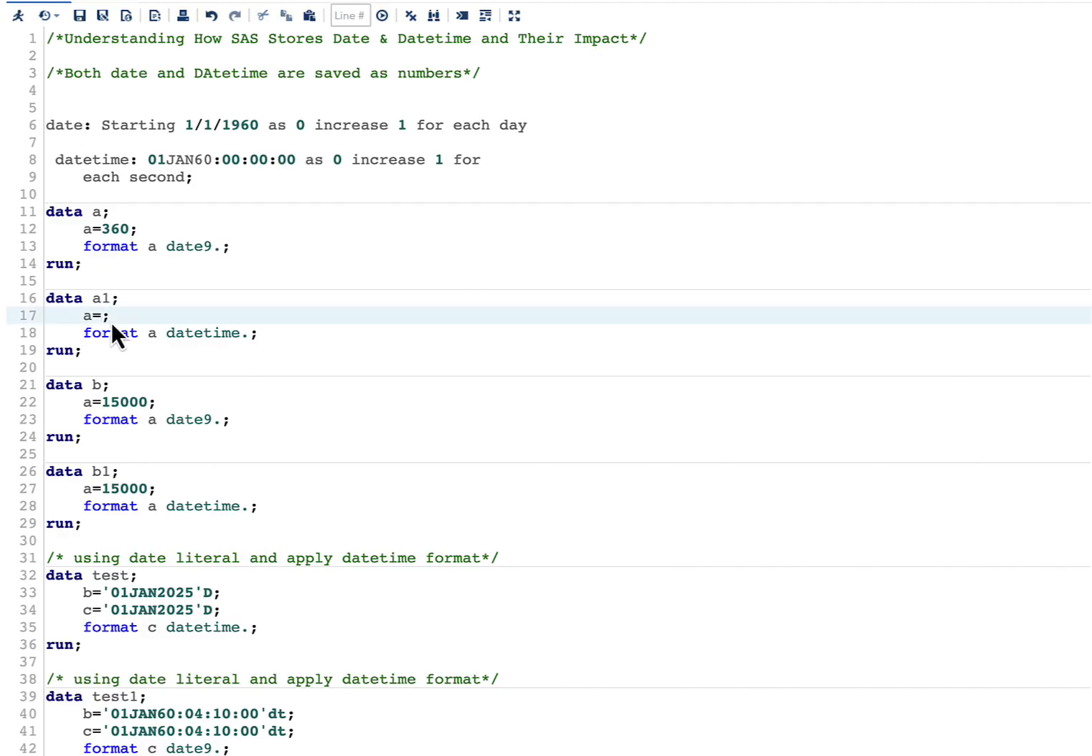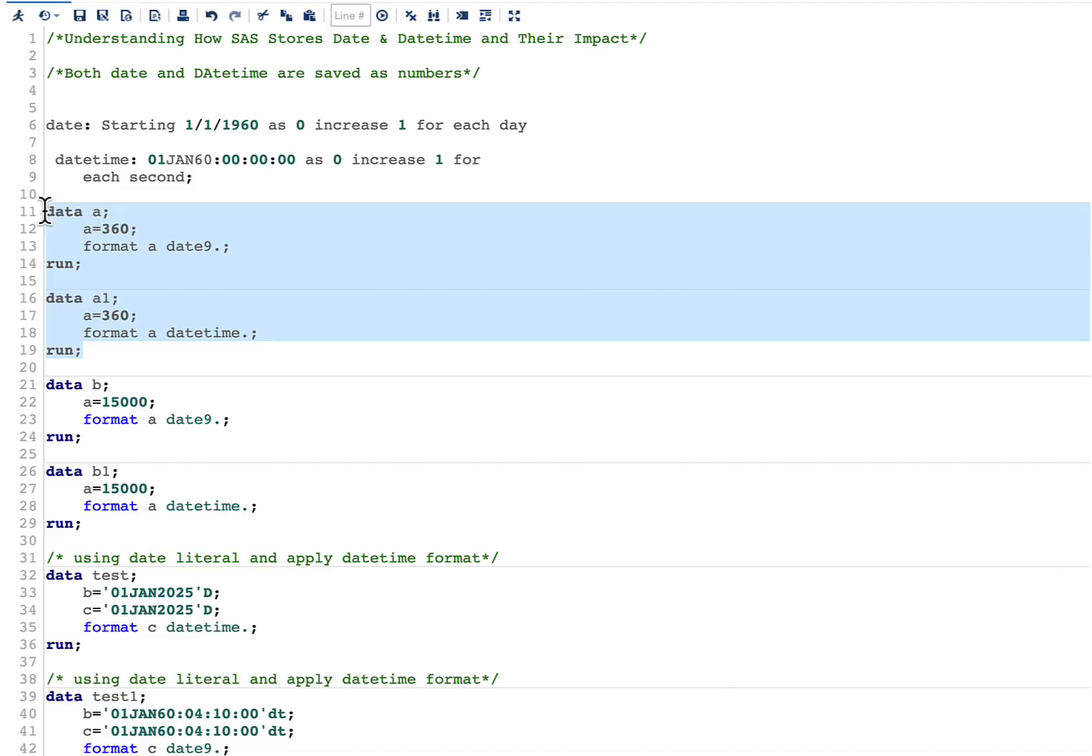Here I have two data sets which I want to create. The first one is A, the second one is A1, and here I am storing A equal to 360. Here also I am storing A equal to 360. But what I am trying to do in the first case is apply a format, and here I am giving a date format. And in this case I am giving a date time format. Before that, let's quickly run this and see our result.